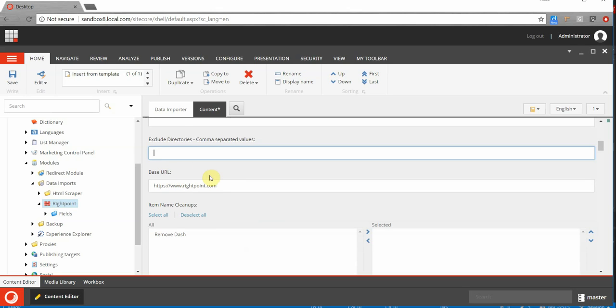The base URL is simply the domain name of the URL of that site that you're trying to do the HTML scraping on.